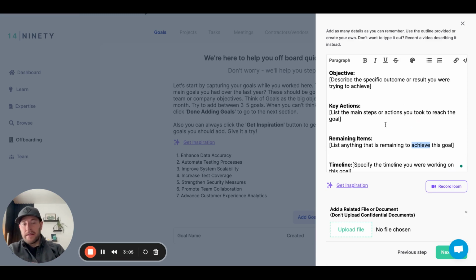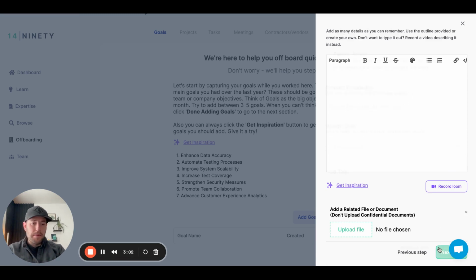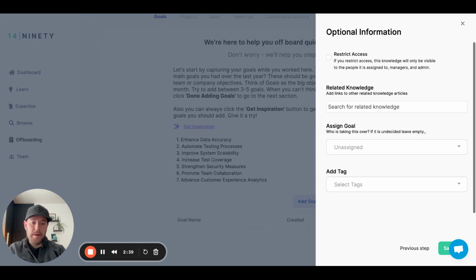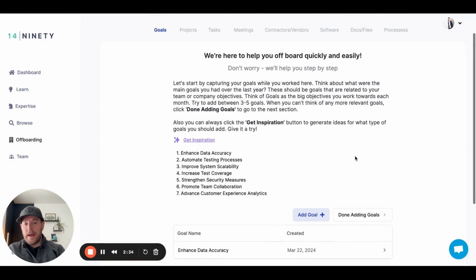After I've gone through and added in all the details that I want, I'm going to go to the final page. At this point, if I need to, I can restrict the access to this knowledge. If I don't want it to be visible to the entire company, I can restrict the access. I also can link it to other knowledge cards if it's related to other work. I can assign it to someone else to take over after I'm gone. And I also can add a tag to it if I want to group it under a category that the company has set up. Once I'm happy with that, I will click Save, and my new goal is added in.